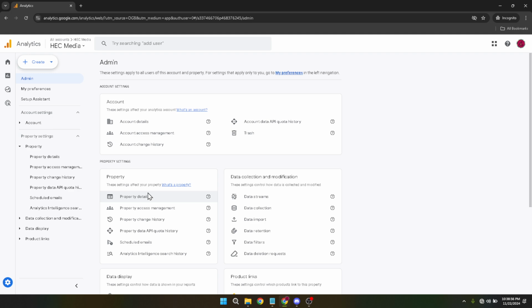A few additional tips before we wrap up: always double check which property you're about to delete, especially if you're managing multiple properties or accounts. It's incredibly easy to select the wrong one by mistake. Also, consider exporting any valuable data before deletion. This way you preserve historical data, which might come in handy later. Deleting a GA4 property simplifies your analytics setup and keeps your dashboard clutter-free, enabling better focus on the data that matters most to you. And there you have it, a complete guide to deleting a GA4 property.